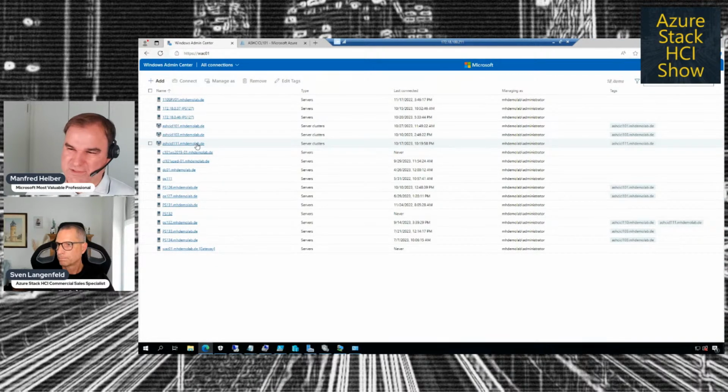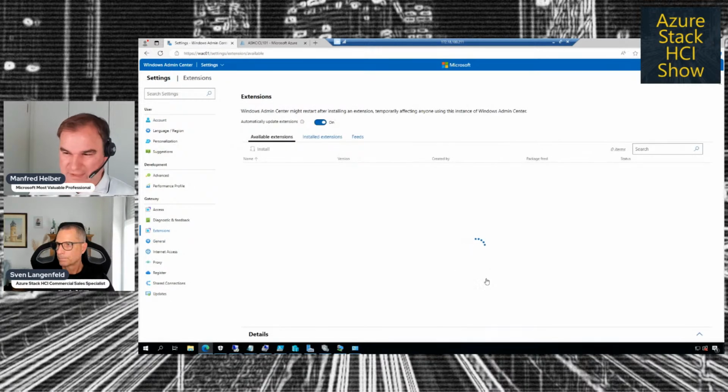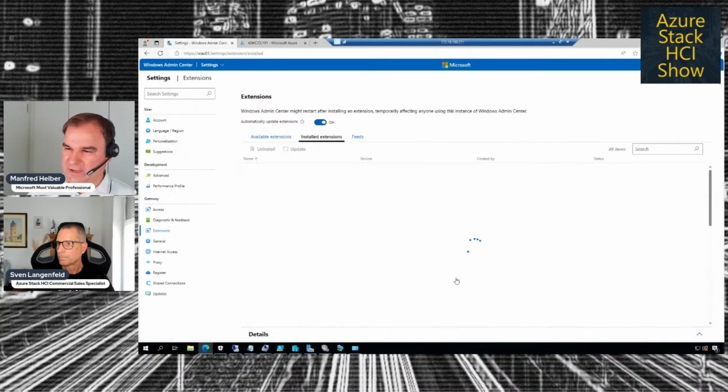Important for these clusters is that Windows Admin Center is modular from the technical perspective. When we go to the settings on the right-hand upper side of the Windows Admin Center, we have the settings of the Windows Admin Center tool, and there we have extensions. Extensions are, let's say, add-ins for Windows Admin Center that bring additional capabilities.